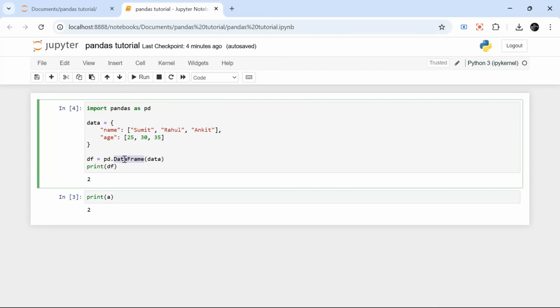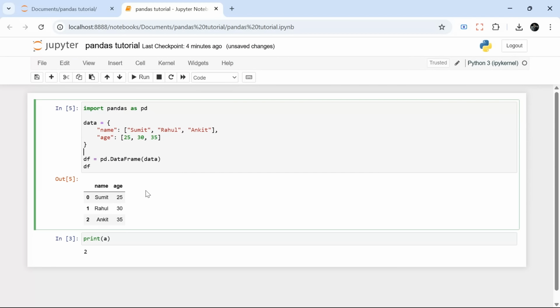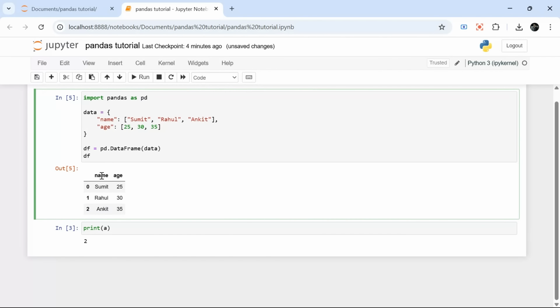Okay, so now there is a method DataFrame. What you have to say is pd.DataFrame and pass this dictionary, that data. And then I will say df. You don't have to say print in Jupyter Notebook. Even if you just say df, it will show you whatever is there in the df. So I have run this. If you see, we have a tabular structure. We have name and age, and this is an index basically. So index starts from 0. We have not created this index, so this will be created automatically and it will always start from 0, 1, 2.